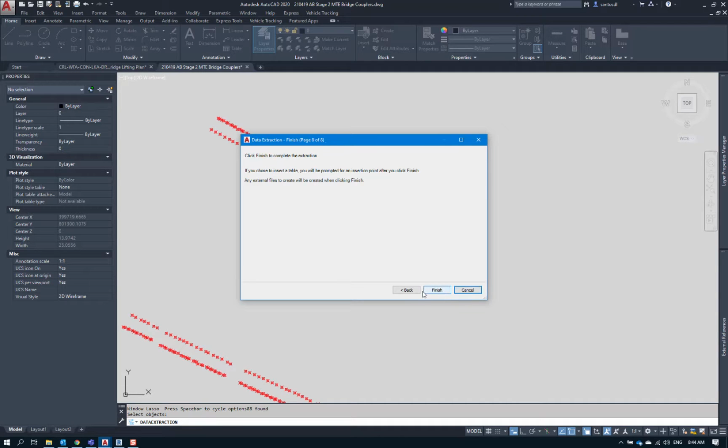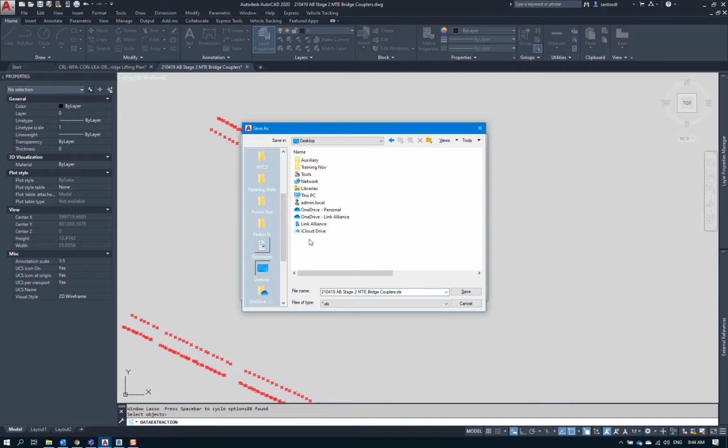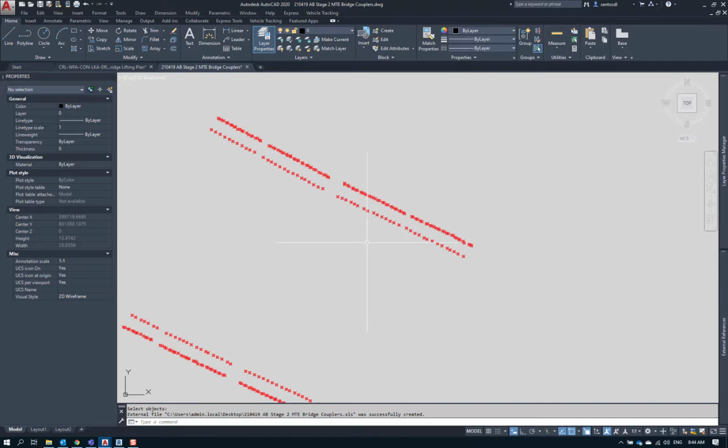Then I go next again, and I'm gonna output data to an external file because I want an Excel file with that. It's good to select your file name here, where you can choose the folder you want to save the file to. Then I'll go next, finish the data extraction, and there you go.